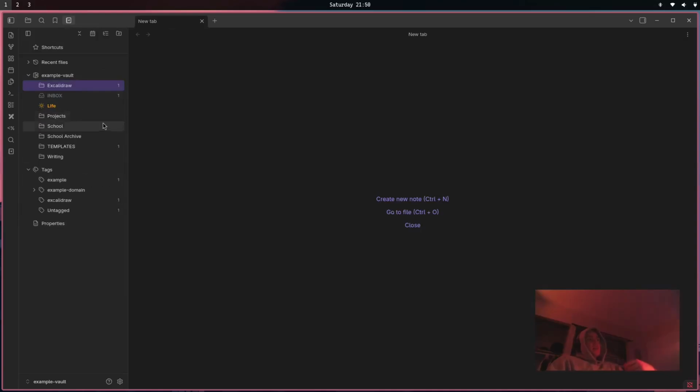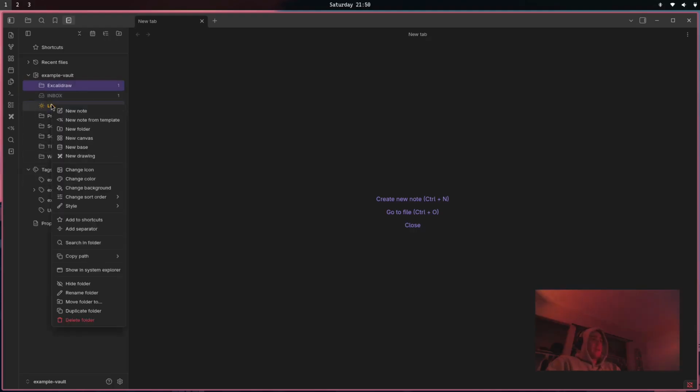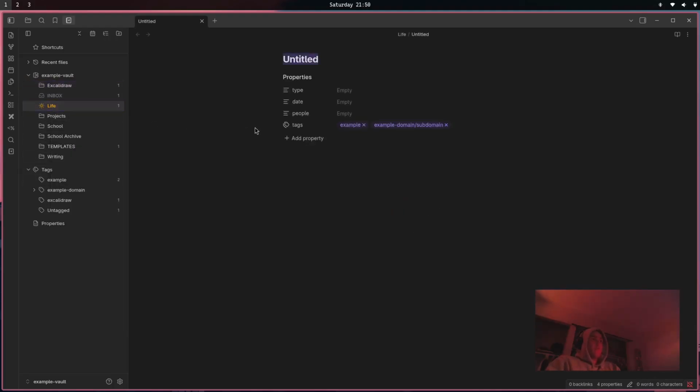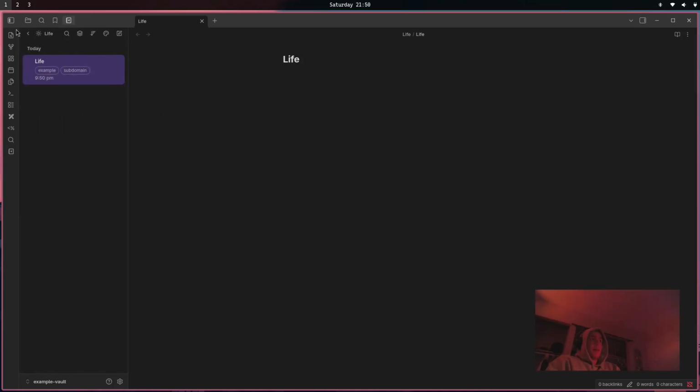The way we can start setting up a map of content is we want to right click on one of the folders we've created, such as life. We're going to click new note. We're just going to call it the same name as our folder. And we're going to delete this, because this is going to serve as our map of content.